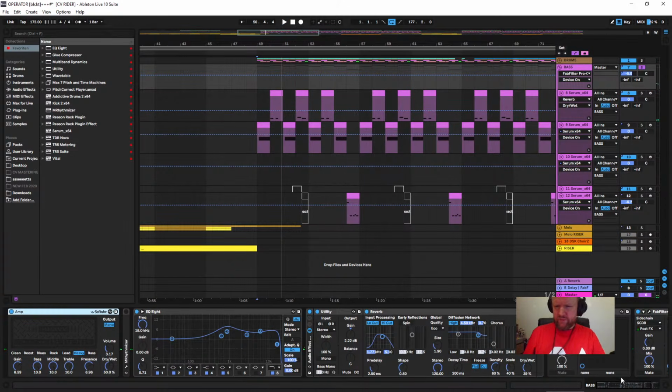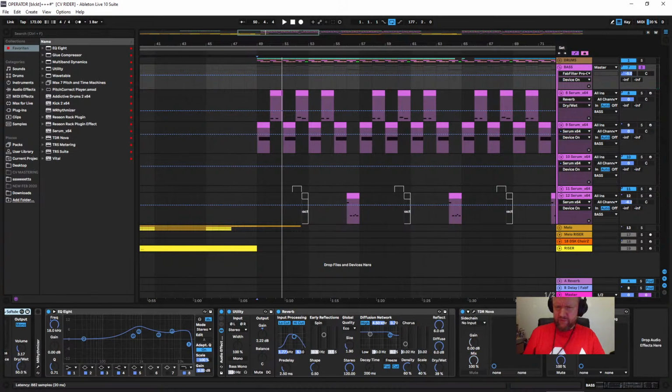Okay, the last thing we'll do is the sidechain thing, because I think this is something that I should explain separately, because it's just too much all at once.